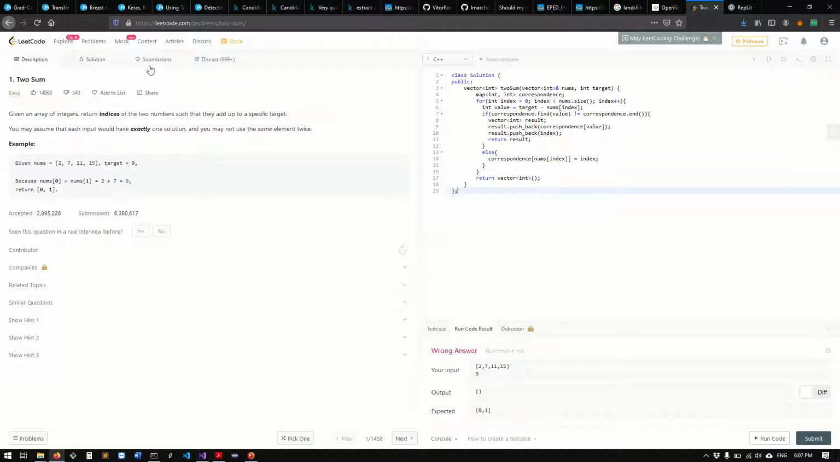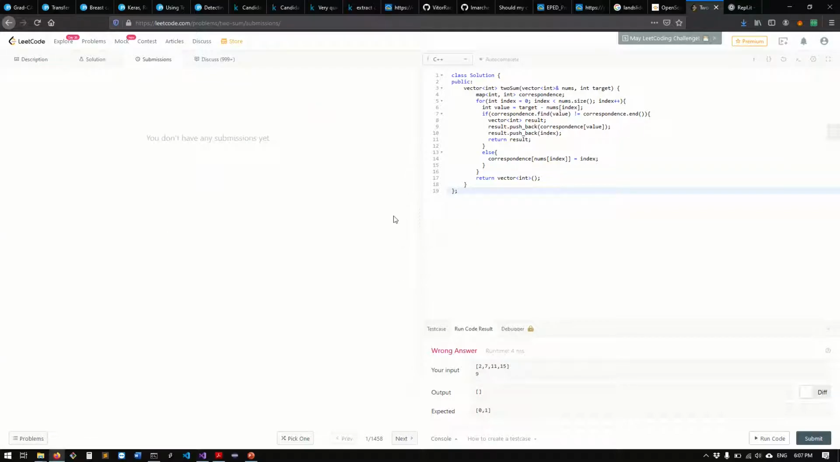Actually, it's not a submission yet. It's just my result. If I run my code, it will be accepted for this input. For this input, my output is this one, and the expected output is this one, it's the same.